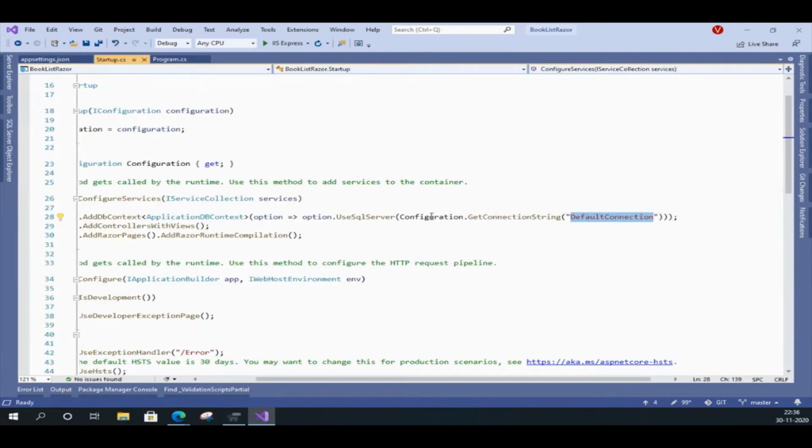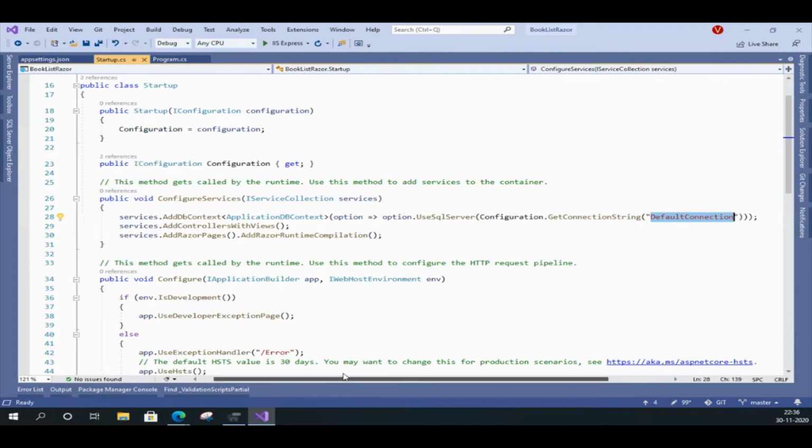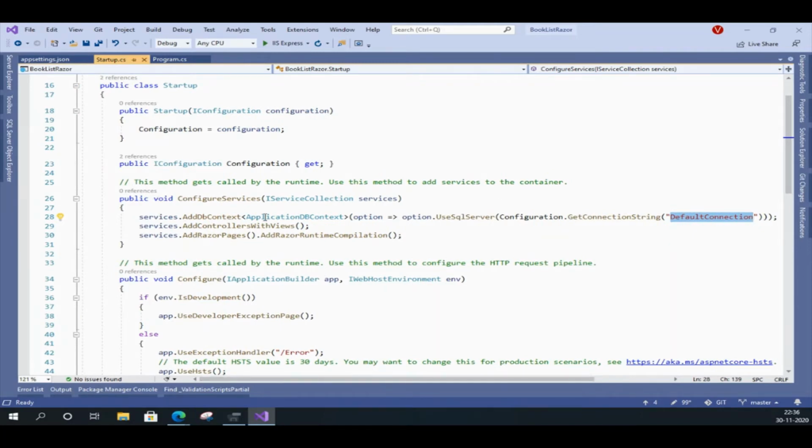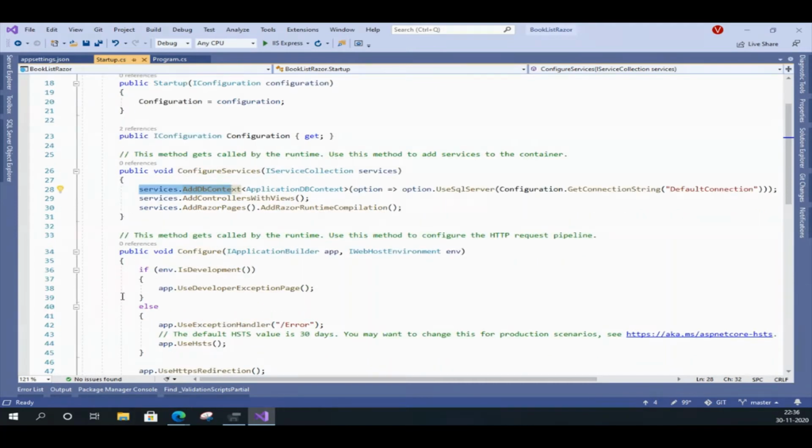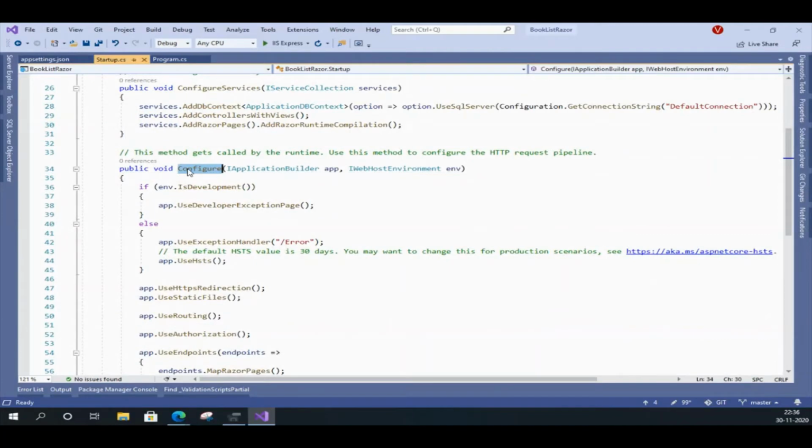In this startup class, I am mentioning to go and get the connection from this configuration and use that connection for my DB context. So I am registering my DB context under the configuration services, as well as the connection string. If you observe here, this is the configuration. So this is for the DB connection.